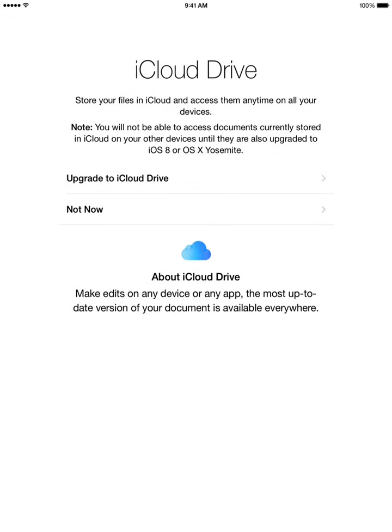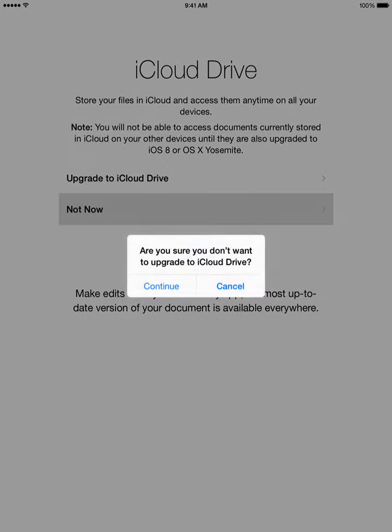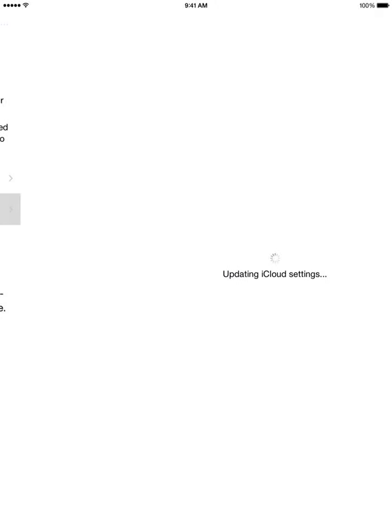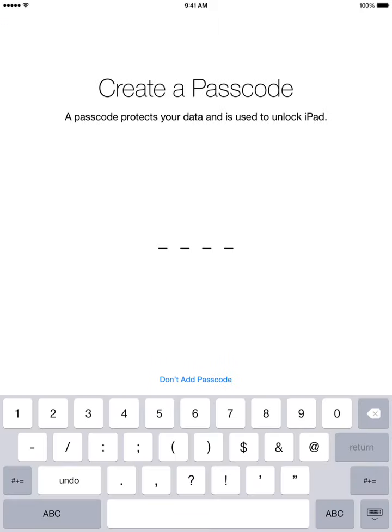Okay, upgrade to iCloud Drive. I'm just going to hit Not Now. That's a feature that's compatible with iOS 8 and OS X Yosemite. I'm not worried about that right now. Okay, now updating iCloud settings. This part could take a minute. Actually, that was pretty quick. Sometimes it might take a minute or two, depending on if you upgraded to iCloud Drive or not.